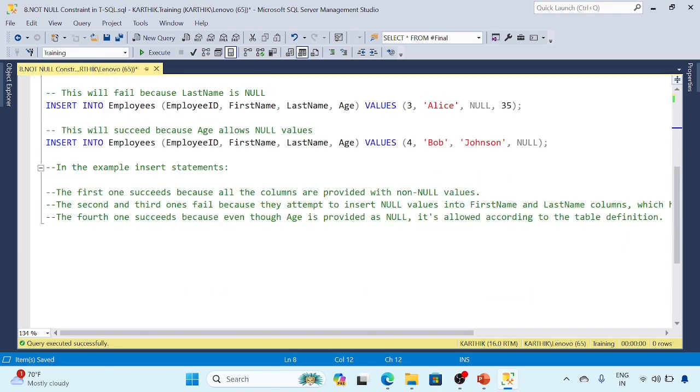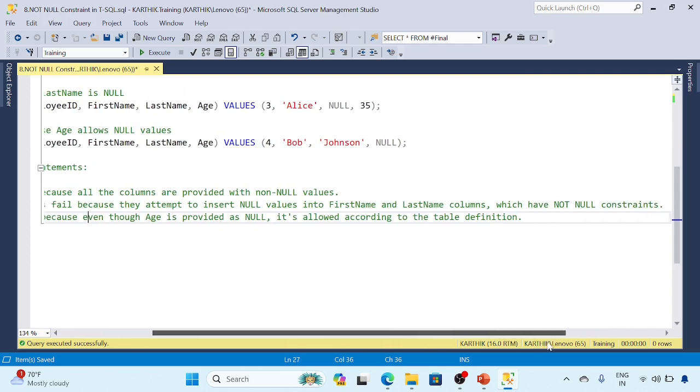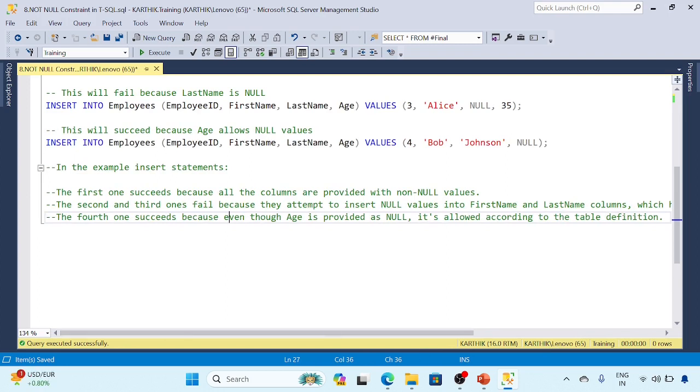The first one succeeds because all columns are provided with non-null values, hence the data is inserted. The second and third ones fail because they attempt to insert null values into the first name and last name columns, which have NOT NULL constraints. See, we have added the NOT NULL constraint to those fields. That is the reason it's not allowing the null value to be inserted into the table.